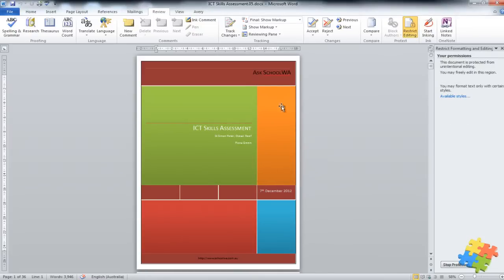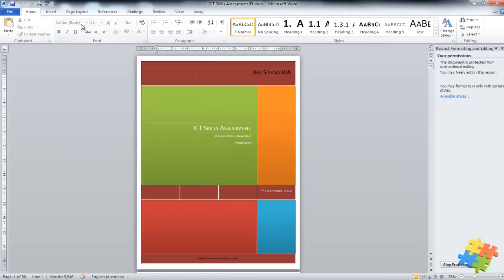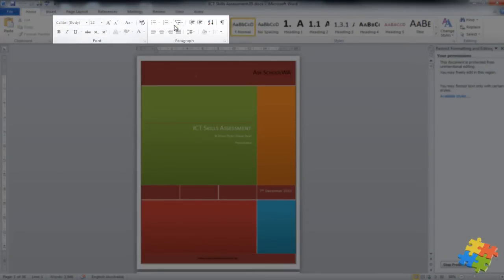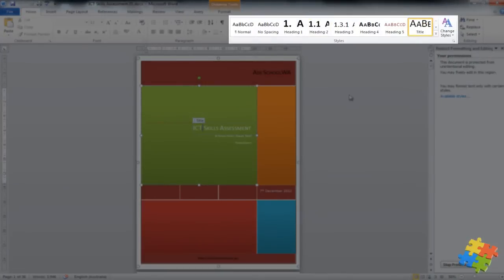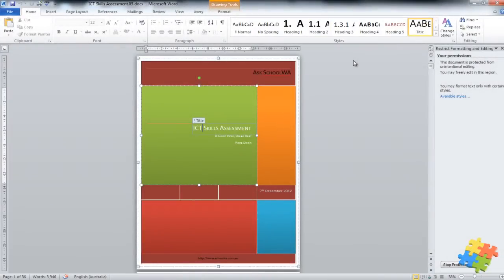Now when I send this document out to other users, if they come to this Home tab, you will see that all of the fonts and paragraphs, they are unable to change. They can't change the size of any of these fonts. What they can do though is they can choose from any of these predefined styles. So as they're perhaps adding a new heading, they are forced to choose the styles that have been preset.